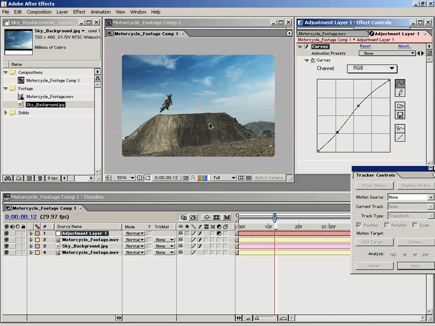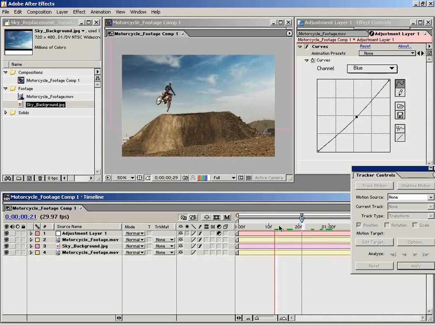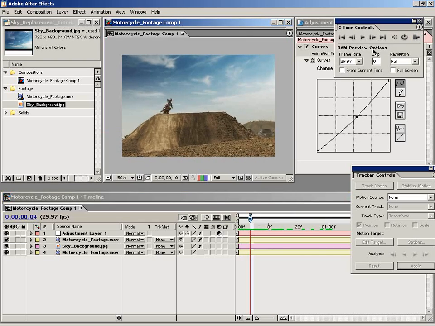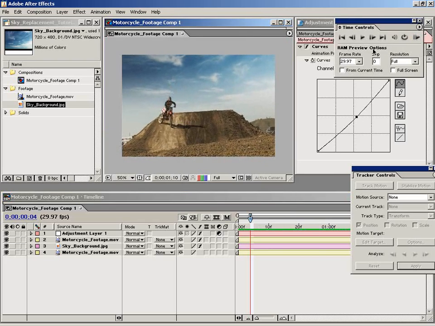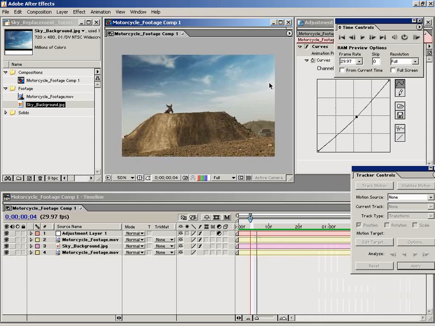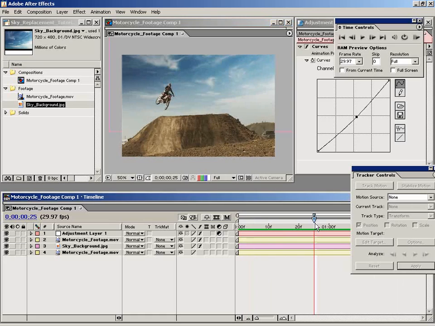The image seems a little cool, so with the red channel, I'm going to just bring that up a little bit, and that warms it up. And then with the blue channel, if we bring it down a little bit, it'll bring it to a nice orange warm color, as you can see there. So I say that looks pretty good. Then let's bring up the time controls and do another RAM preview. That's how you can achieve basic sky replacement inside of After Effects.